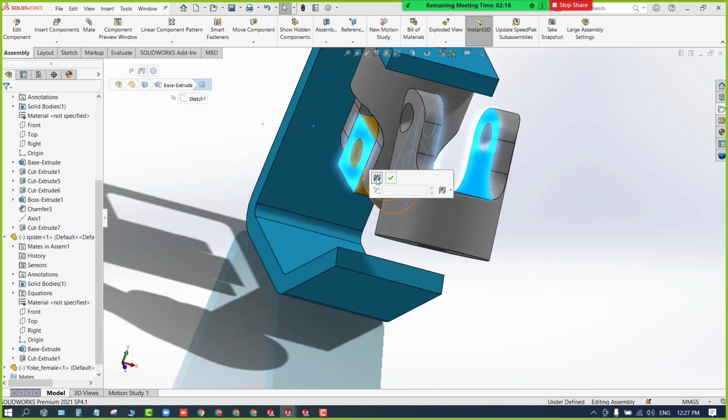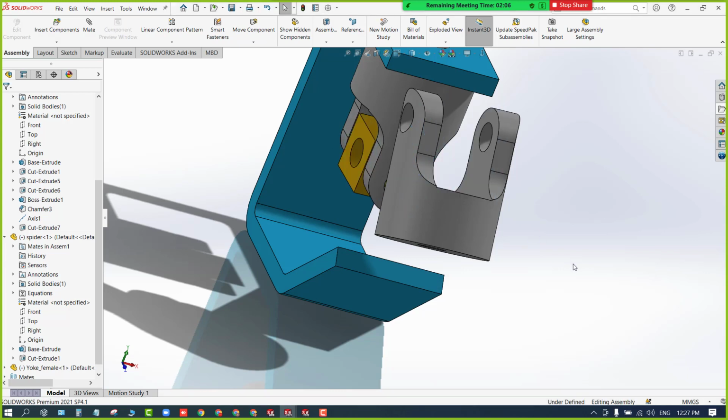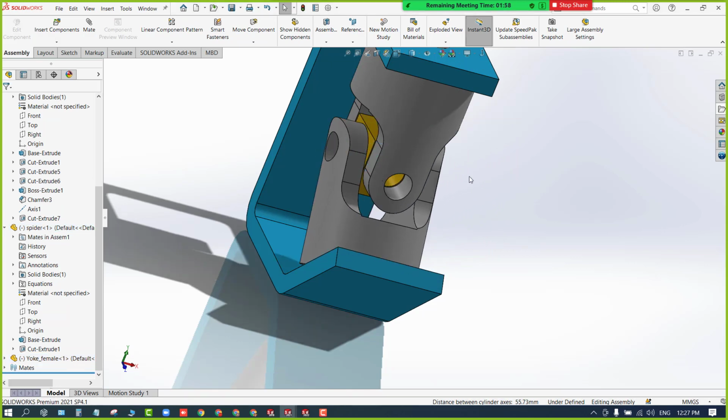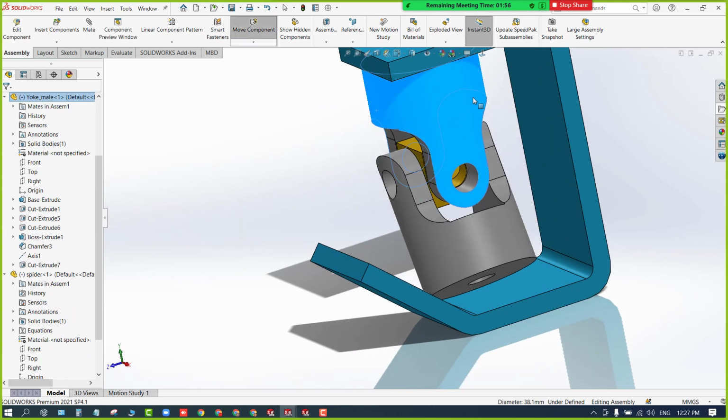Okay, can you see the highlight over there? On the mouse, just beside the cursor, it shows if I just right click, this mate will be active. Remember that. Hold the control, select these two faces, release it, concentrate. Done. You can see they are mated.